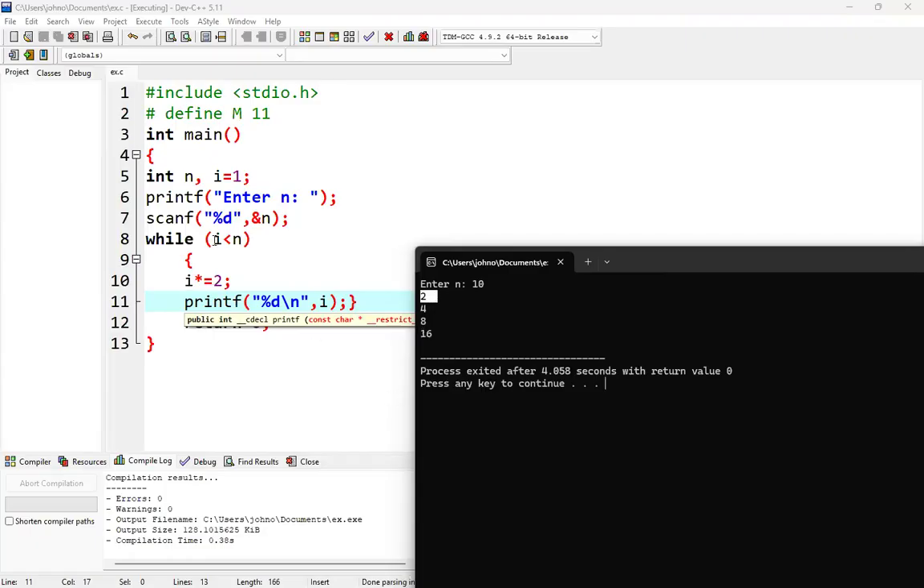It goes back, it says, is 2 less than n? N is 10. Is 2 less than 10? Yes, 2 is less than 10. So it brings us back to the code and multiplies 2 by 2. So we have 4. It prints 4 for us, and then it goes back to check.